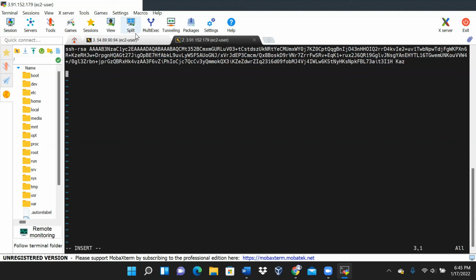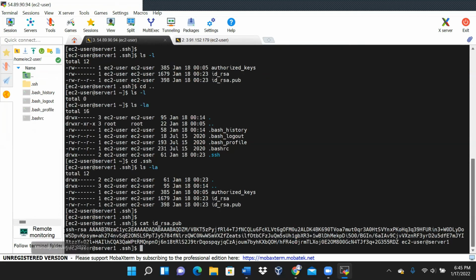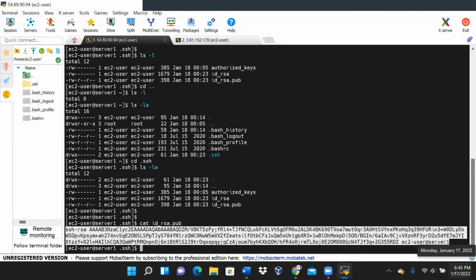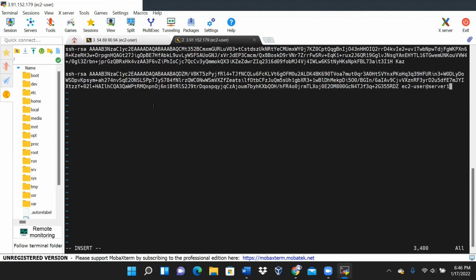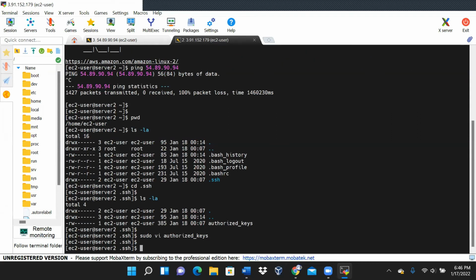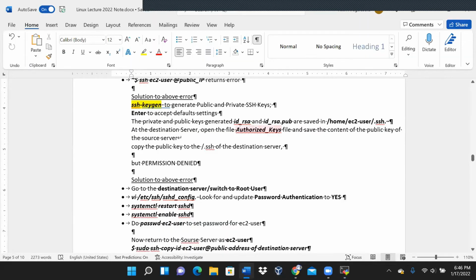Then I go here and copy this public key, Control C, and then I come here and paste, I right click. All right, so I have copied the public key from one system into another. So I am done. Press escape, write and quit. That is done. So that is what all of this was: I copy from there and put it in authorized_keys.